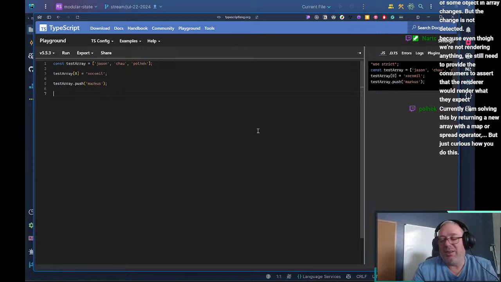We've mutated this array. Yep. That's so you've already solved it. And the reason we have to do that, Pollock, is that test array hasn't changed, right?